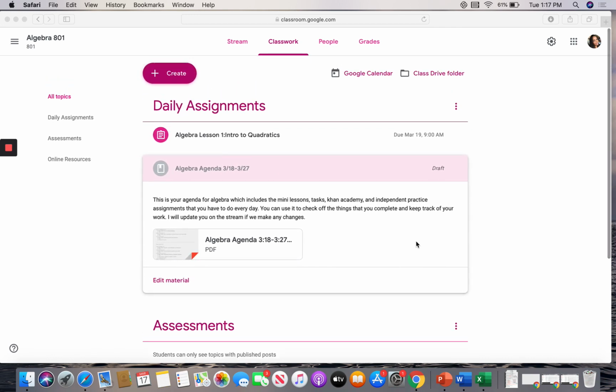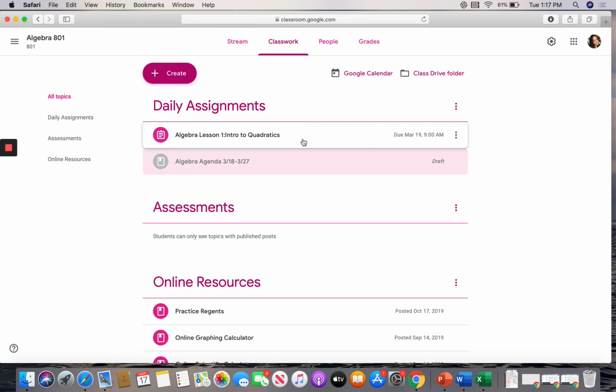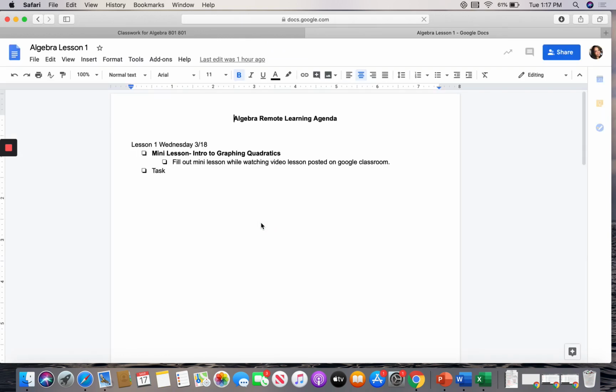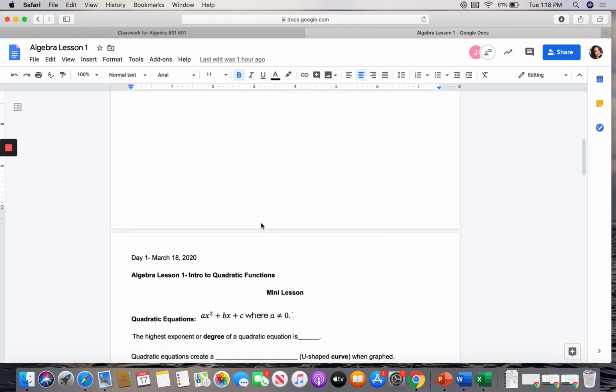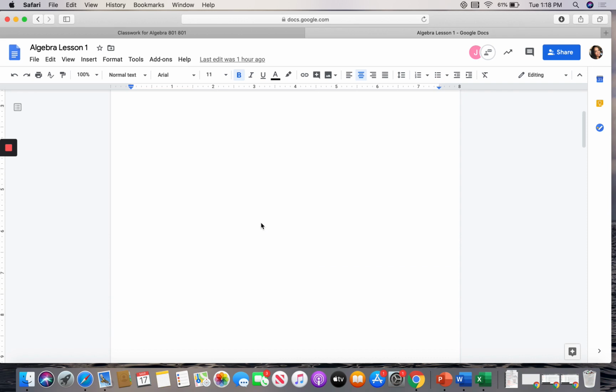The other thing that's the big part of this under daily assignments is your lesson for the day. So this is an example of what a lesson would look like. It's not necessarily what you're going to have. So this is Algebra Lesson 1. When you click on the lesson, you'll see a little Google Doc pop up. Click on it. As a teacher, I have access to it, so I can edit this, but you as a student, you won't be able to edit any of the things that you have here. This is just for you to see.